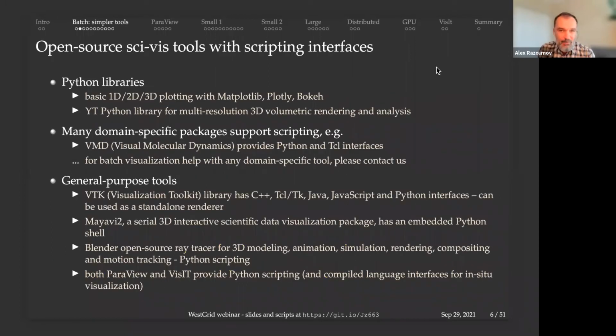I'm going to show you several examples of batch rendering, and then we're going to jump to more complicated interactive client-server, VNC, and other workflows. This slide shows you some examples of tools that have scripting interfaces. Popular Python libraries like Matplotlib, Plotly, and Bokeh can all be scripted from Python. The yt Python library for multi-resolution volumetric rendering is really great. I really like it, and I'm going to show you an example in a few minutes. Various domain-specific tools, for example, Visual Molecular Dynamics, provide both Python and Tcl interfaces, and there are several other tools that I don't mention here.